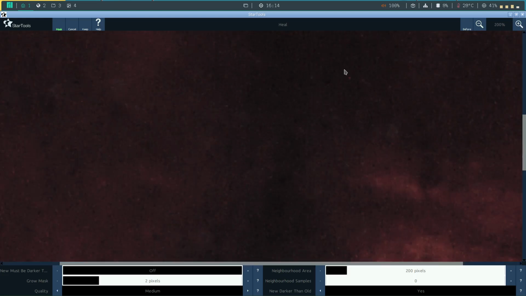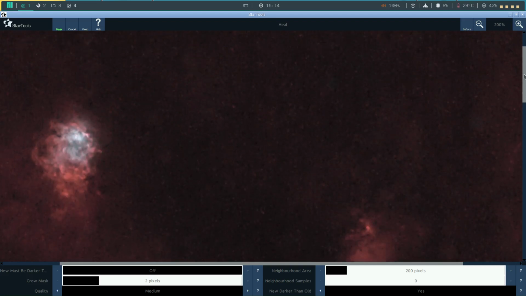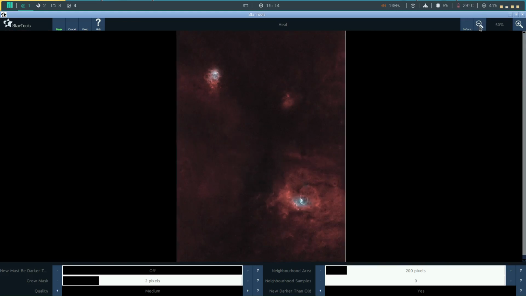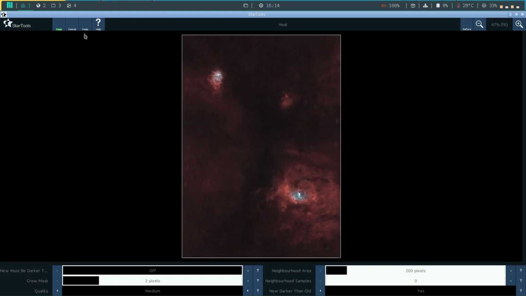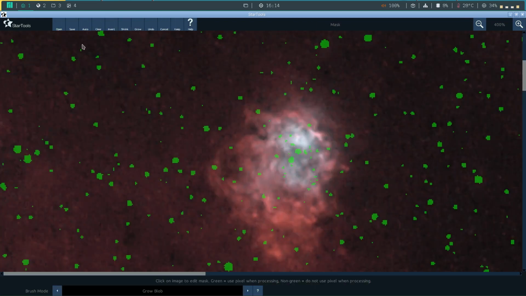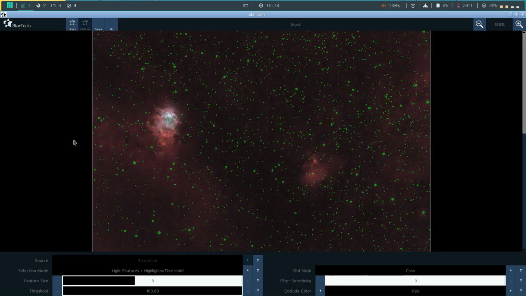Okay, and as you can see, there's still some stuff in there we could get rid of. Very, very faint stars, and kind of what ends up looking like little blobs. So I'm going to keep the result, and I'm going to do another mask, Auto, Stars, feature size 1, so very small. And I'm going to try something like that.